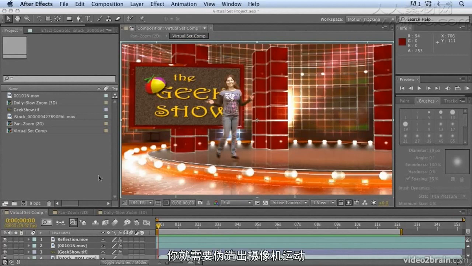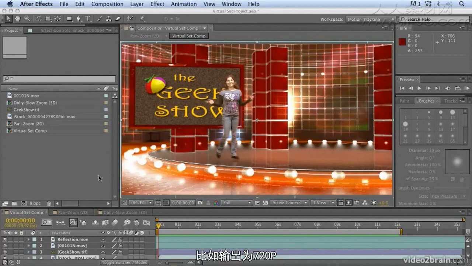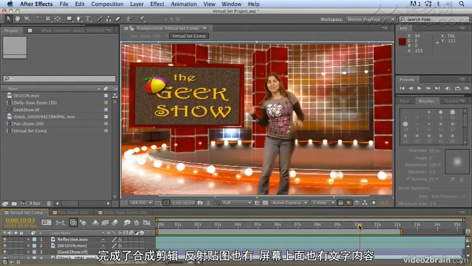And if you're doing this in software and you don't have camera moves to deal with, you have to kind of fake it. And this really works well if you're shooting and compositing all in really high definition, and then you're exporting out in standard HD, like a 720p. For example, here I've got this shot, and I've got several things going on here. I've got all the composites in here.